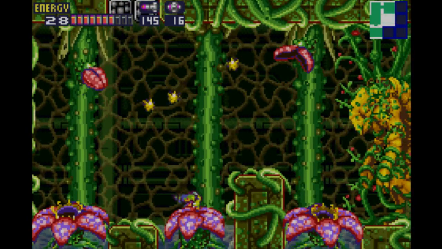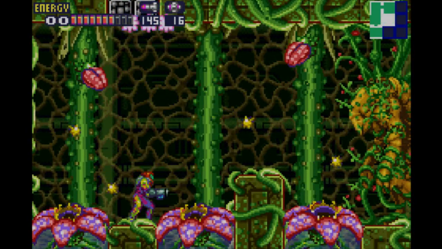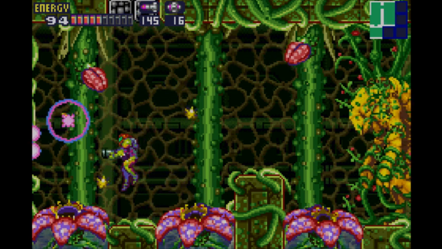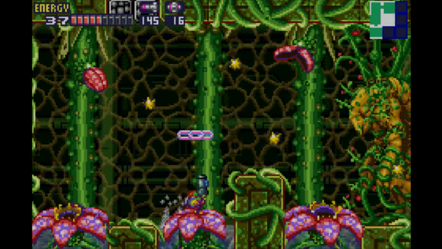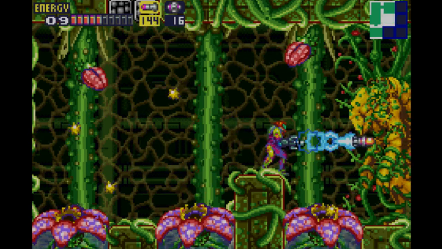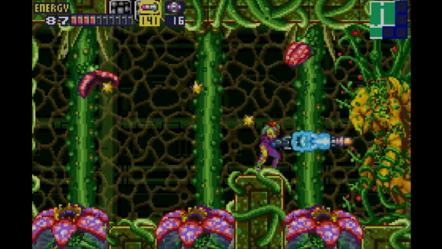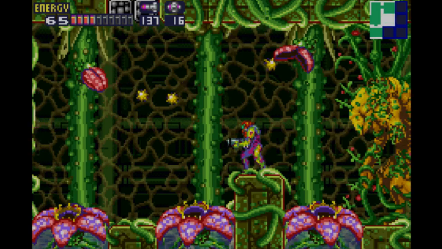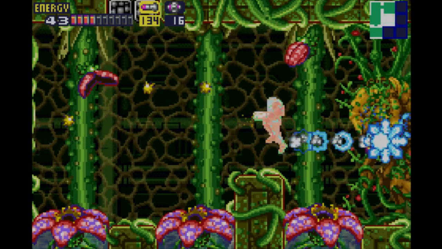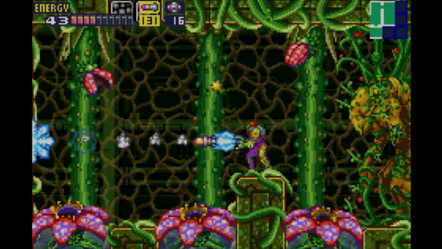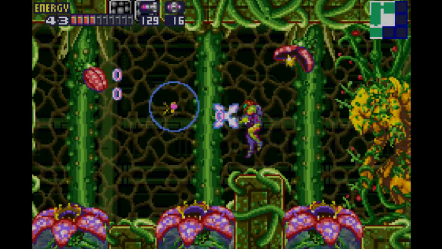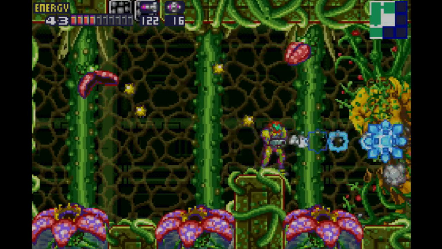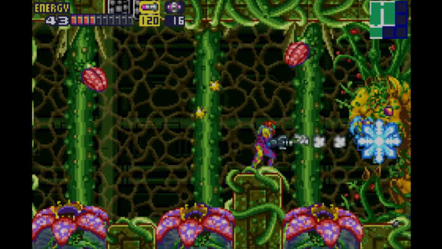No, let me out. Okay. Come on now. Well, I think we found the source of the whole overgrowth.